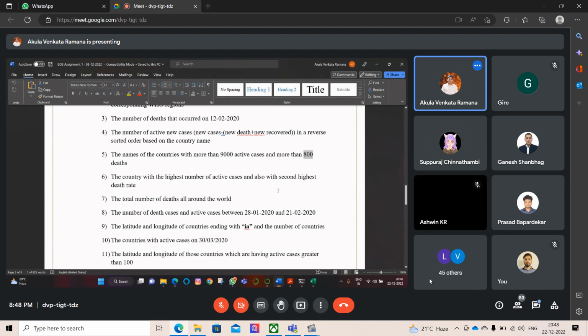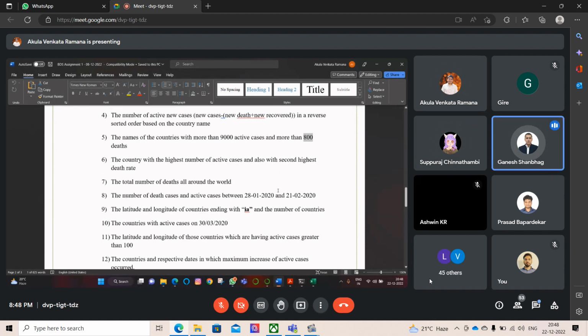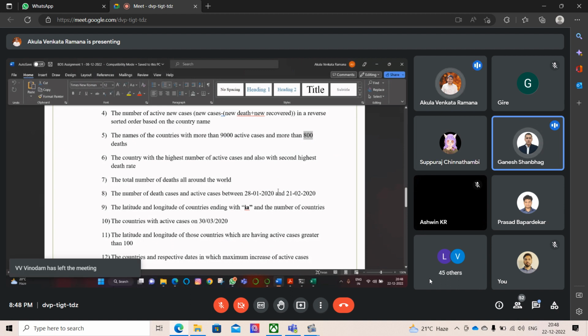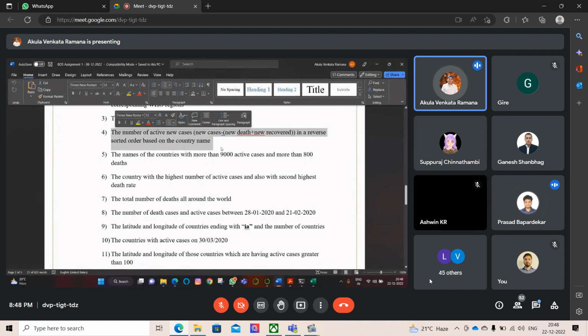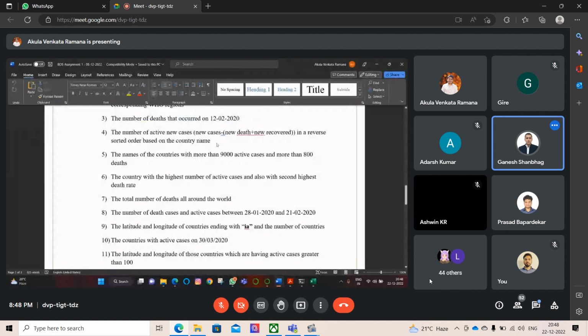For the earlier question, is anyone getting negative numbers? You will get a negative number for sure. What you need to do is filter out the negative. No, the formula is wrong actually. We need to find the new active cases, and for finding them, you're subtracting the new deaths and new recovered from the new cases. It should be total number of cases minus new deaths and new recovered.